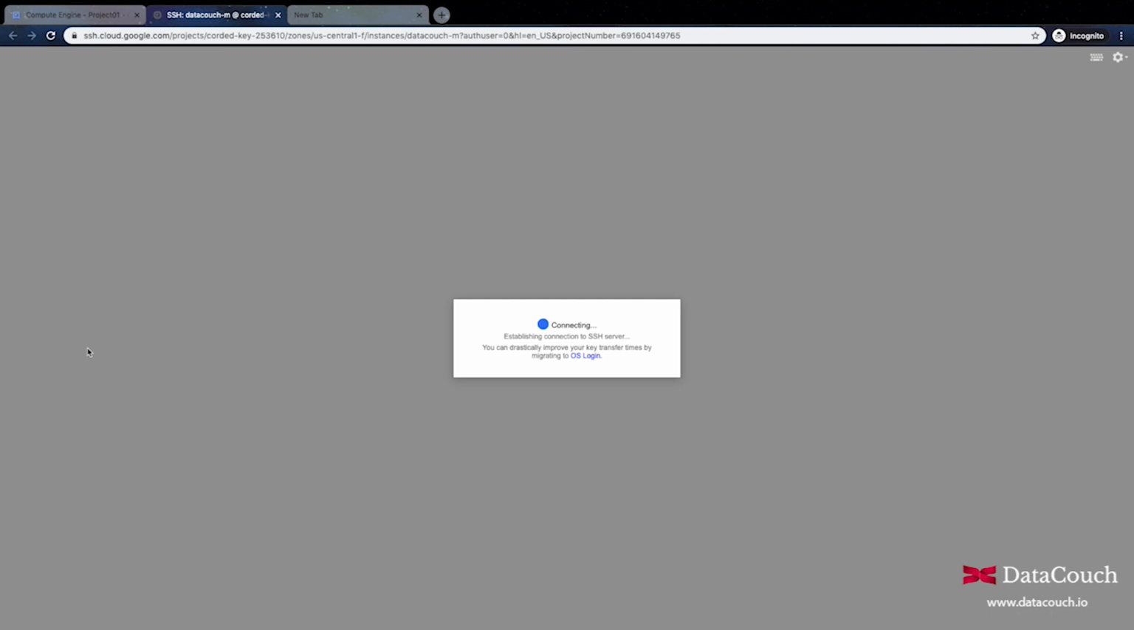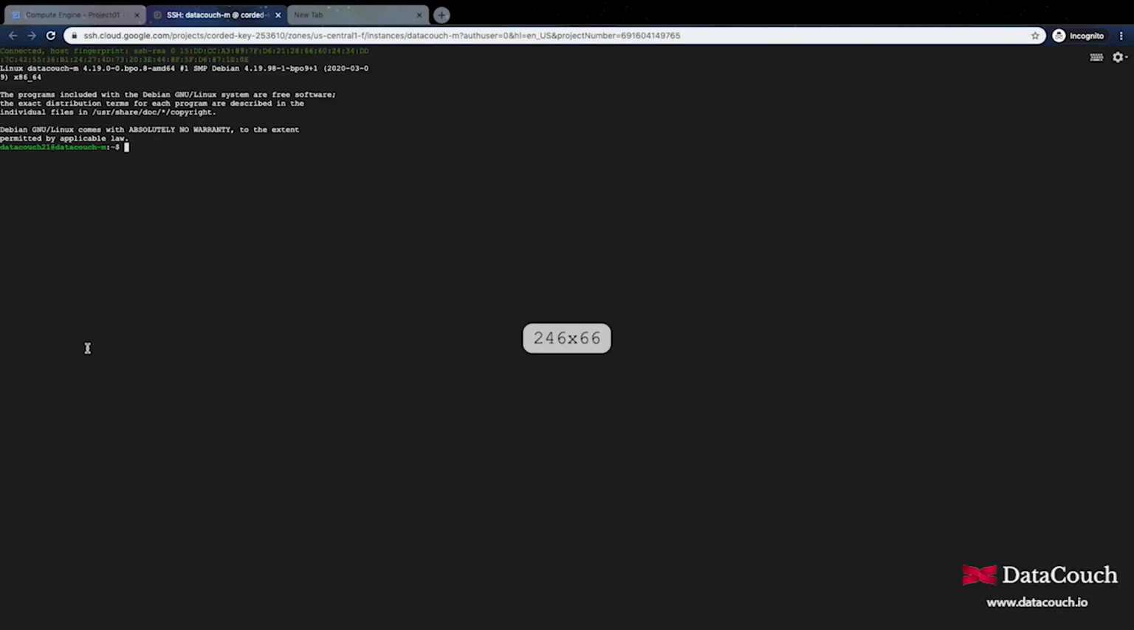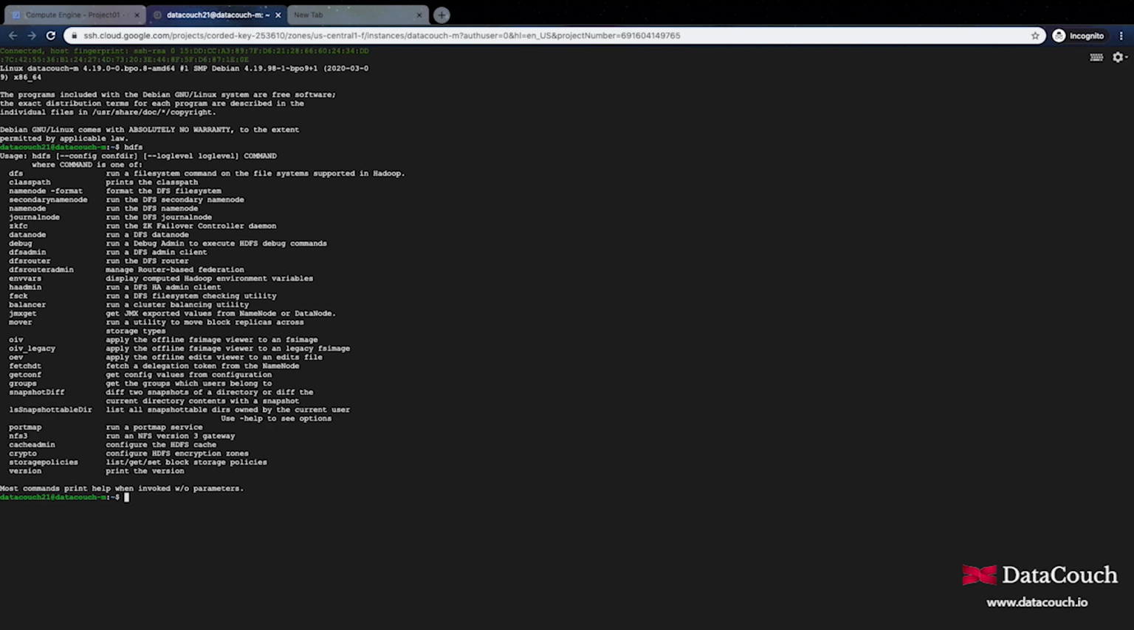We don't have to install any PuTTY, or we don't need any private keys to actually log in. So it's just an embedded SSH utility that we can use, and we can just go inside the cluster. So if you see, we have HDFS. I'm just writing HDFS, then it shows me all the options which are available.